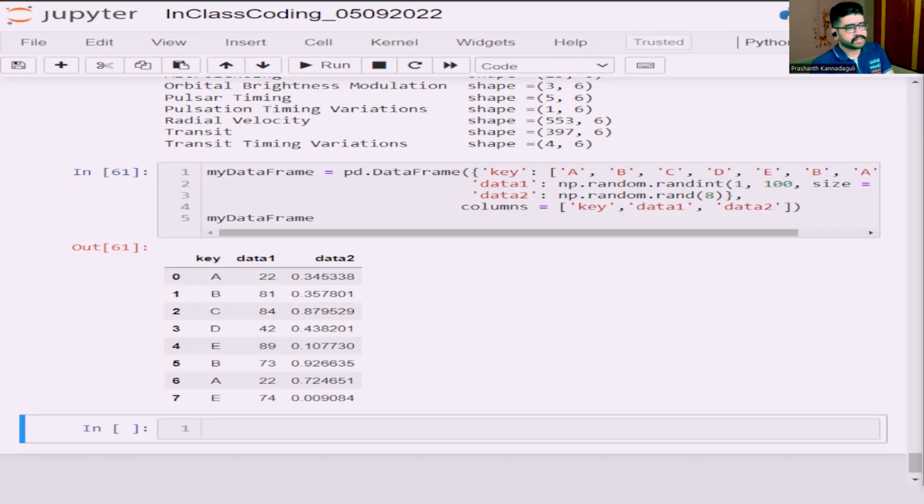Now let us see. So data 1 and data 2 are there. I want to visualize the specific aggregations over here. What do you mean by the specific aggregation? Example, I want to see what is the minimum, what is the maximum, what is the median, etc. I want to visualize them at once. So how to do that?